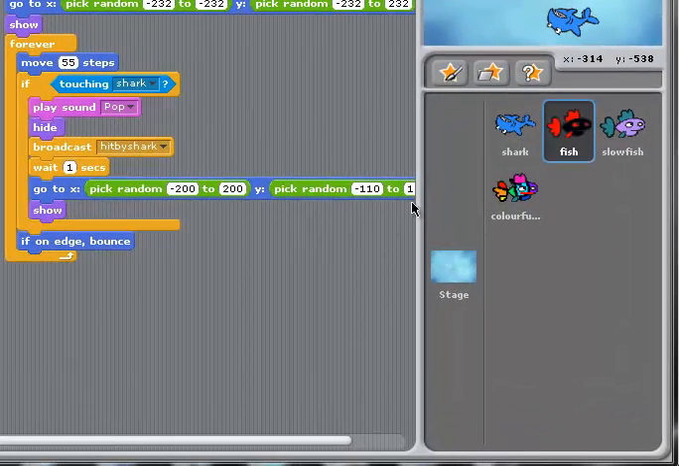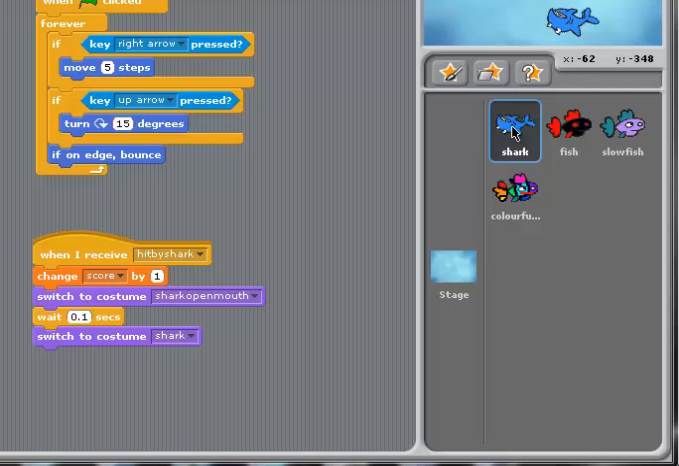This message, if I move on to the shark sprite, is handled with the when I receive hit by shark block. So in this case, when I receive hit by shark, I am changing the score by 1 and animating the shark's image so that it appears to open its mouth and close it.